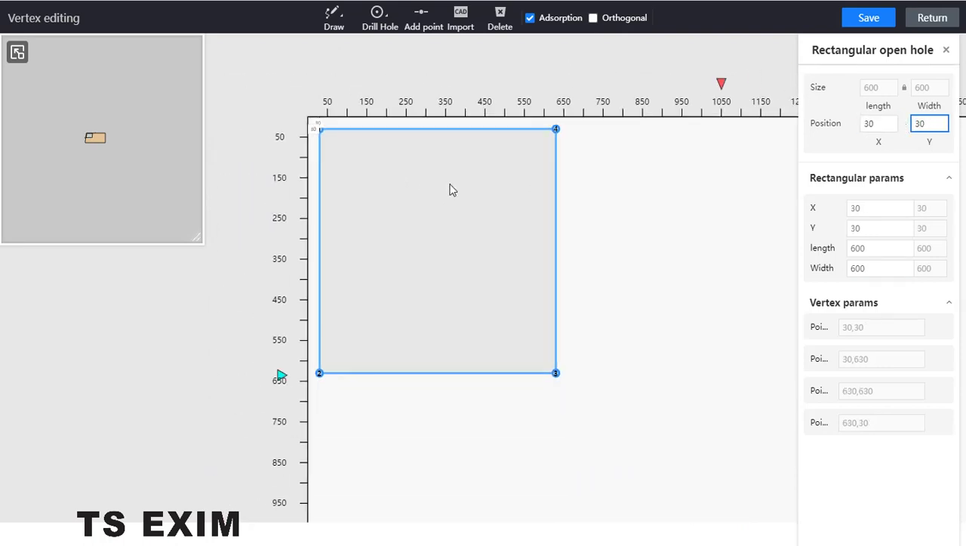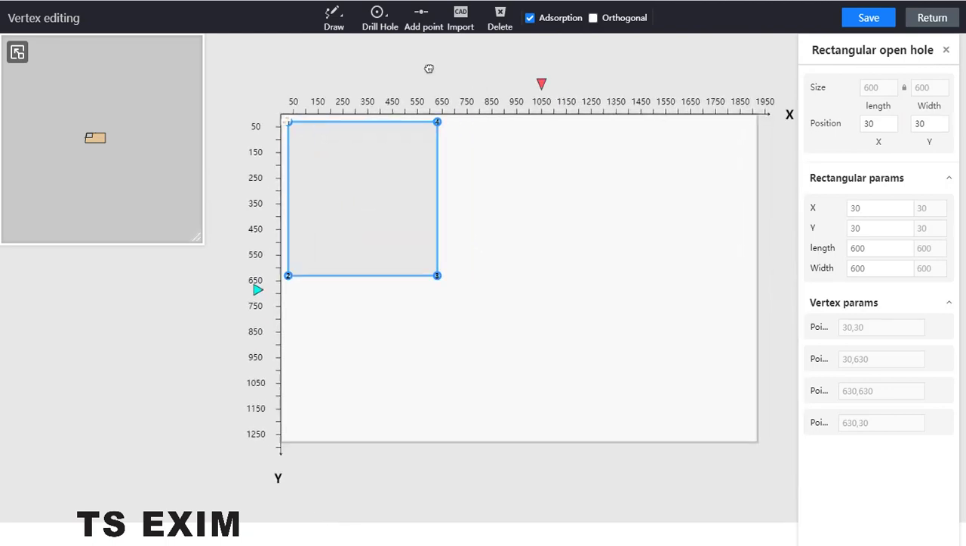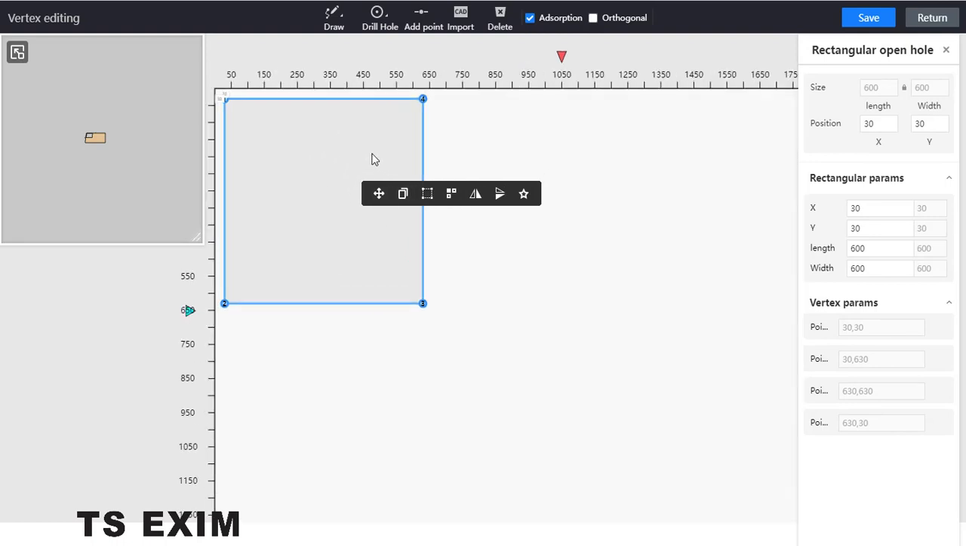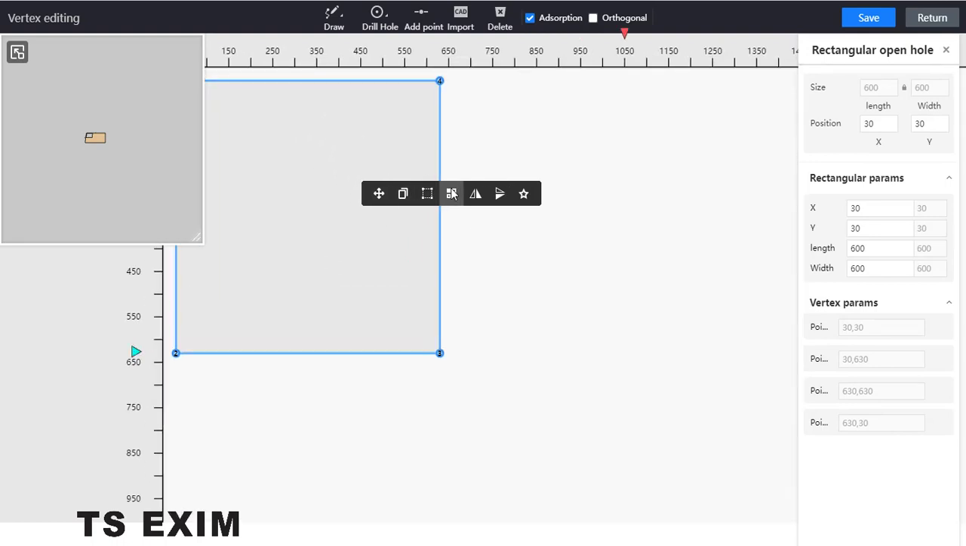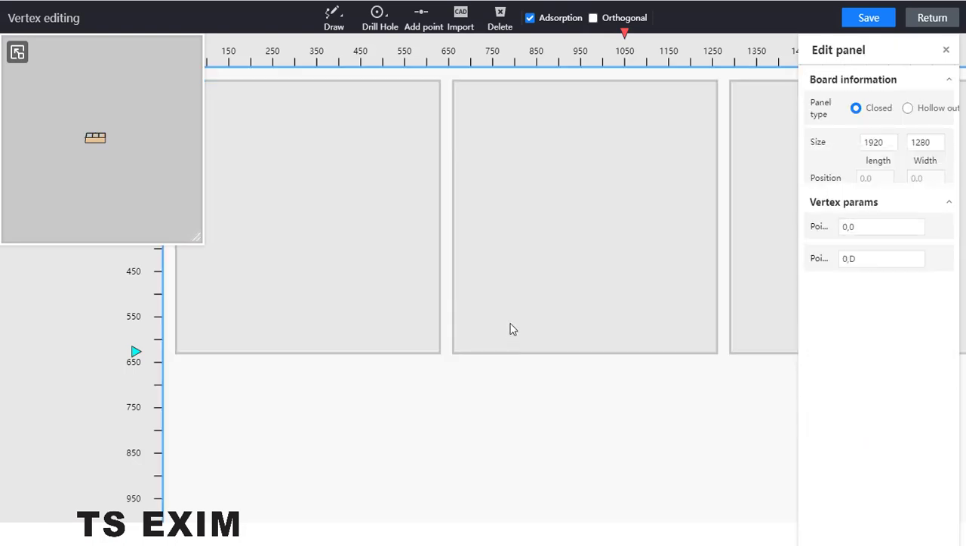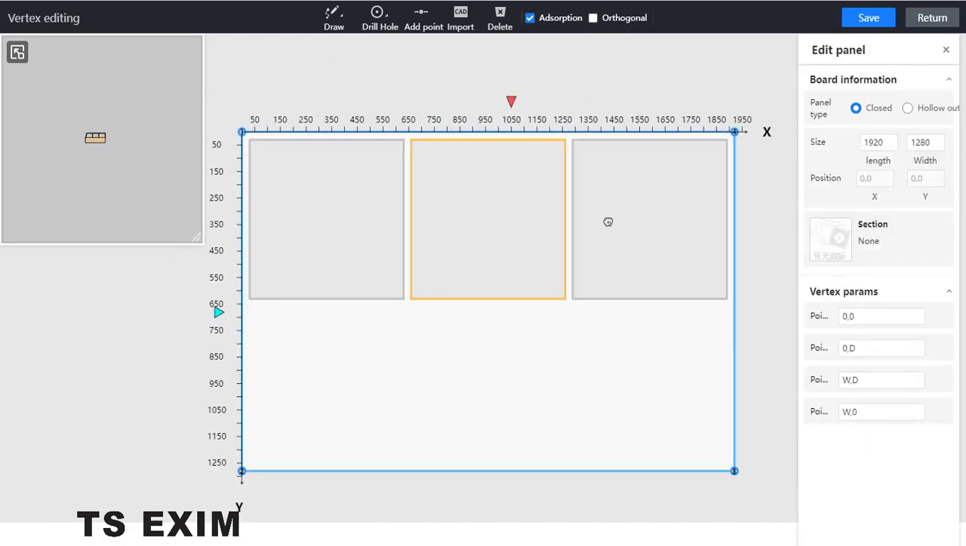See the first one. Then I duplicate it to another tool here. Click on it, right click on it, select it. This one, array. This array button helps you duplicate it easily. Horizontal, here I want 3, the gap interval I want 30, same. Then I click apply. You see it, 1, 2, 3.